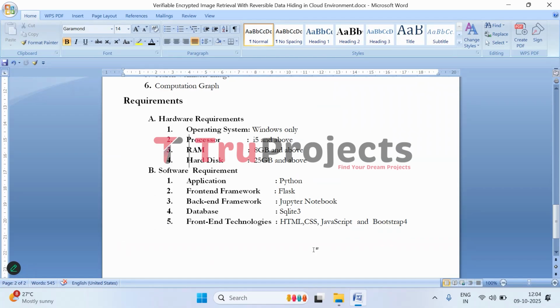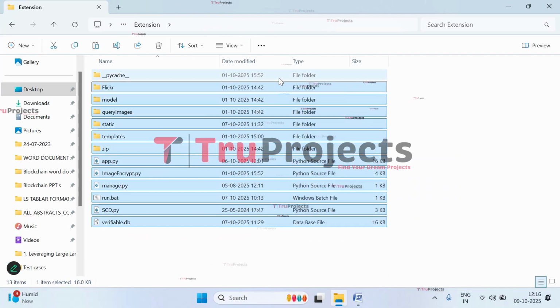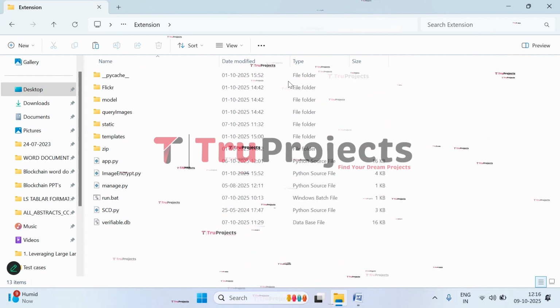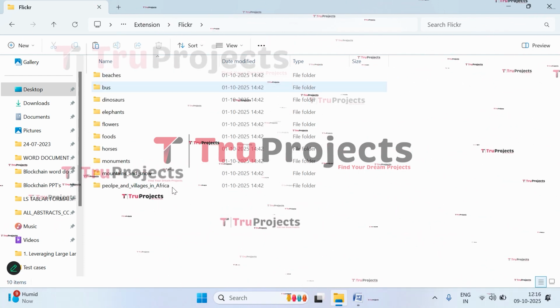Now let's execute it. To execute, open the code folder that contains the source code files. So these are the source code files of this project. Let's understand each of them. In this folder, we have the Flickr dataset. So here we have multiple images.